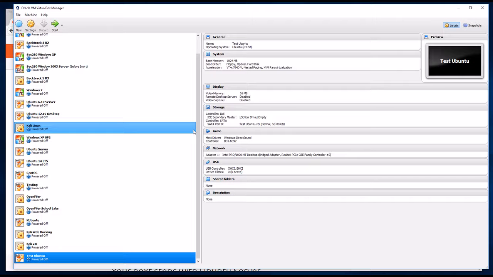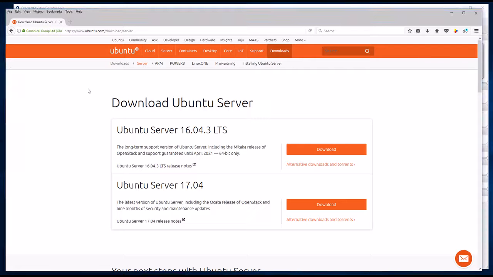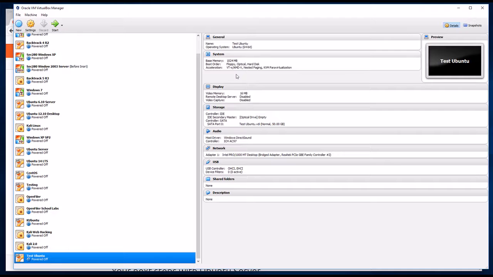This video will show you how to install Ubuntu Server into a VirtualBox VM. To get the Ubuntu Server, go up to ubuntu.com/download/server. The current server version is 16.04.3 LTS. It's good to keep the LTS versions because you can upgrade from one LTS version to another without any problems. So I recommend using that.